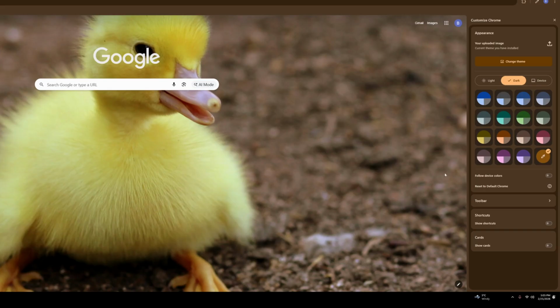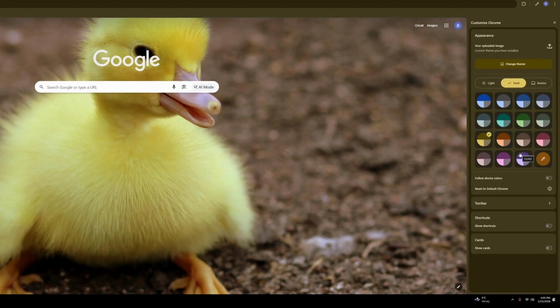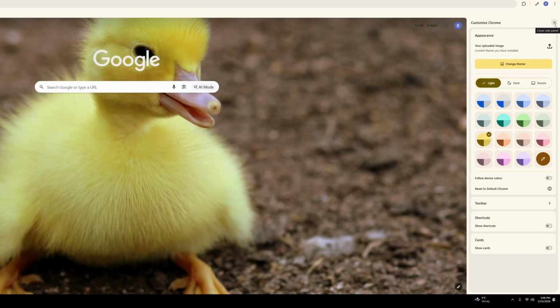Of course, you can customize it even more by changing the border colors around the photo, and like I showed you, the dark and the light mode. I'm okay with this one, how it looks.